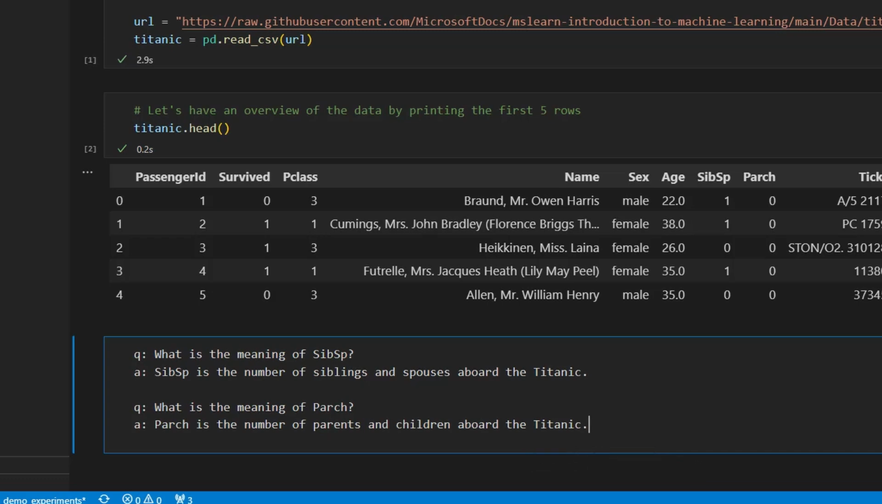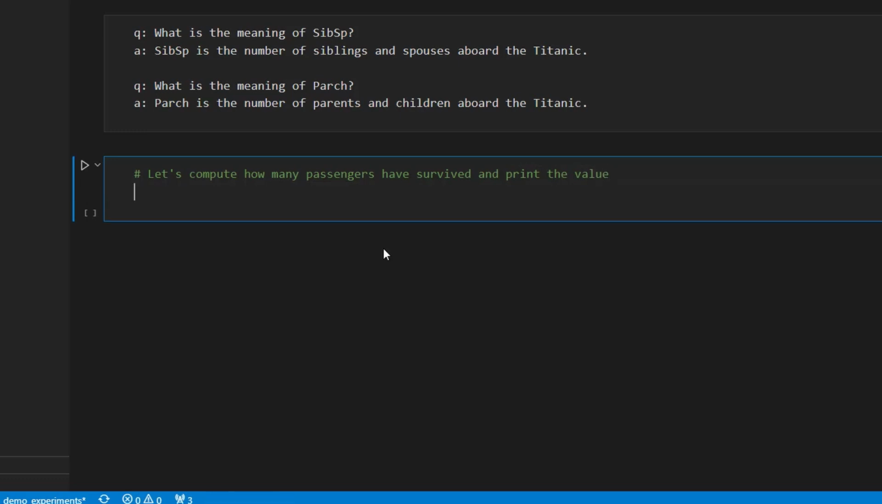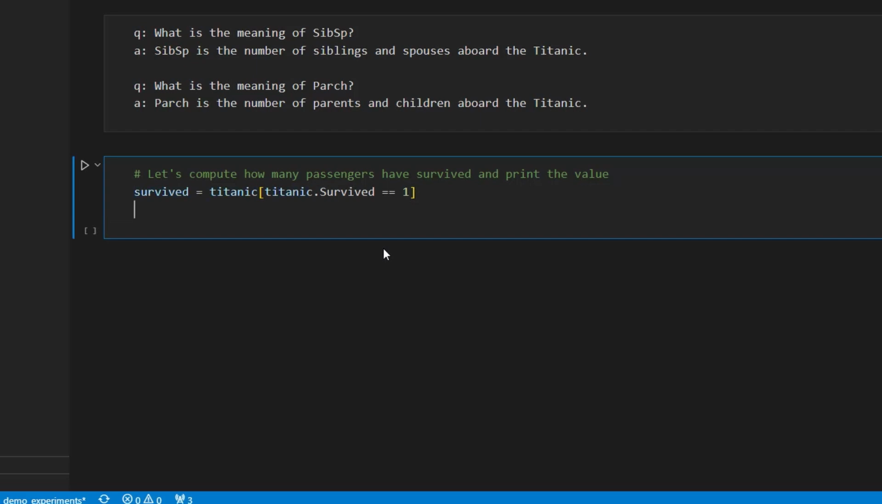Thanks, Copilot. Let's conclude this quick data overview by looking at how many people from the ones tracked in our dataset survived the shipwreck and how many didn't. Let's again create a new Python comment. Let's compute how many passengers have survived and let's print the value. So it is now elaborating the answer. Yes. So we have the command we were looking for to compute the number of survived and the print command.